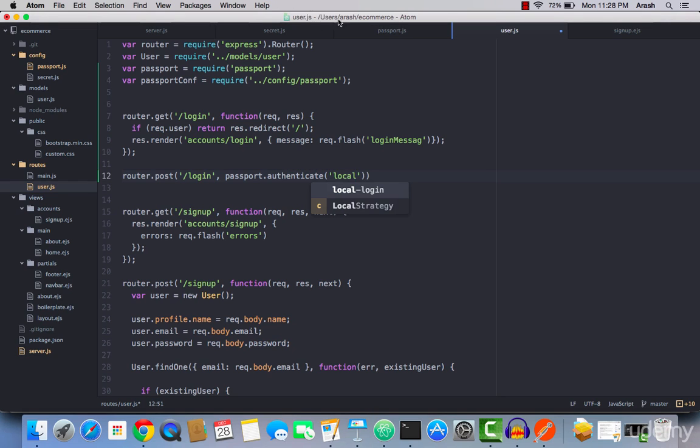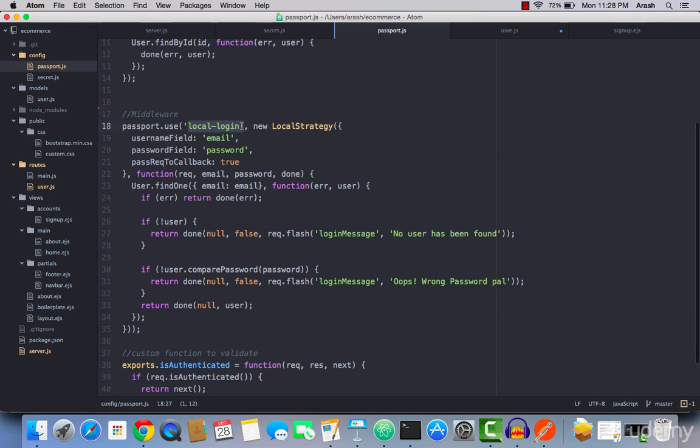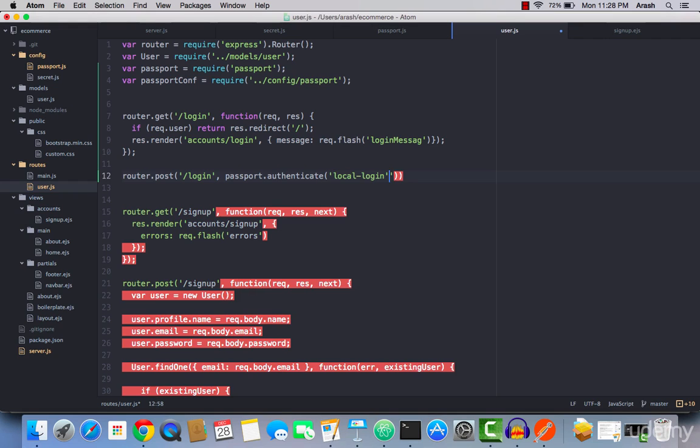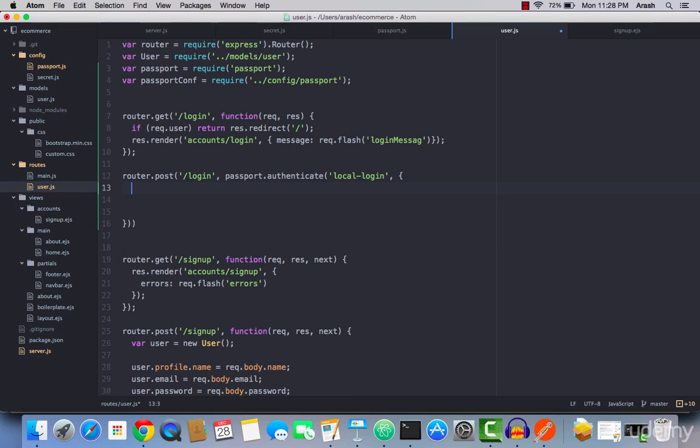Then you want to type in passport dot authenticate, and you want to pass in the name that you put in here, which is the middleware name, which is local login. So copy and paste this if you want to save time. So next, you want to pass in an object as the second parameter to authenticate. So there are three options.